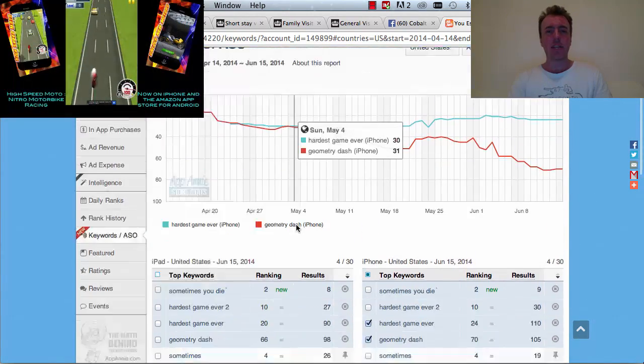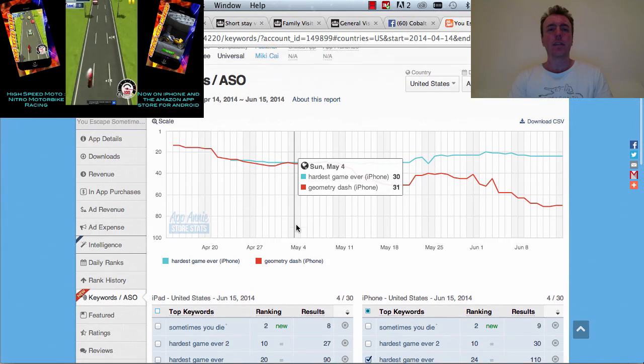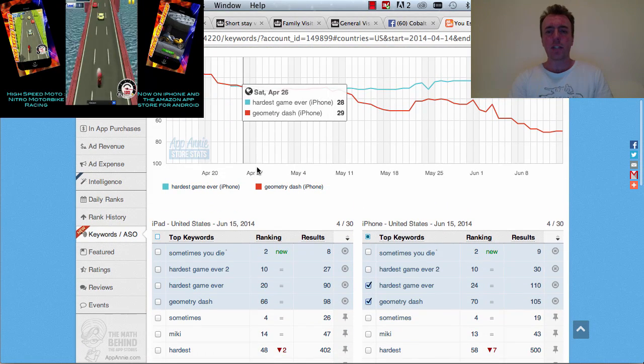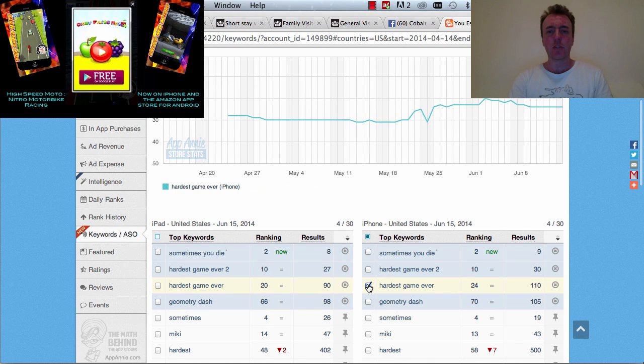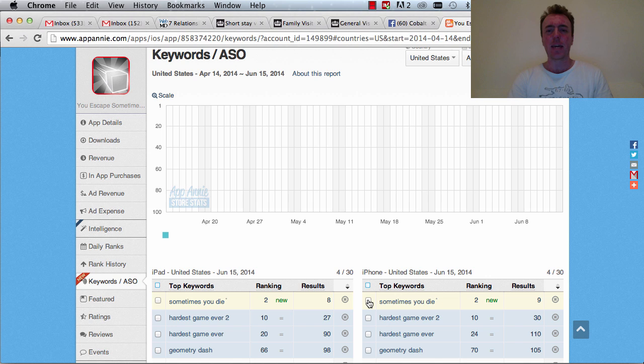What this page is, this ASO, allows you to track your ranking for the searches that you're trying to rank for, okay? So let's take, for example, this game is called You Escape Sometimes. When we put keywords in, I've tried to rank for the game called Sometimes You Die, which was a popular game on iPhone. I think it came out roughly 1 month ago or 2 months ago, and it was number one or two in the paid section, okay?